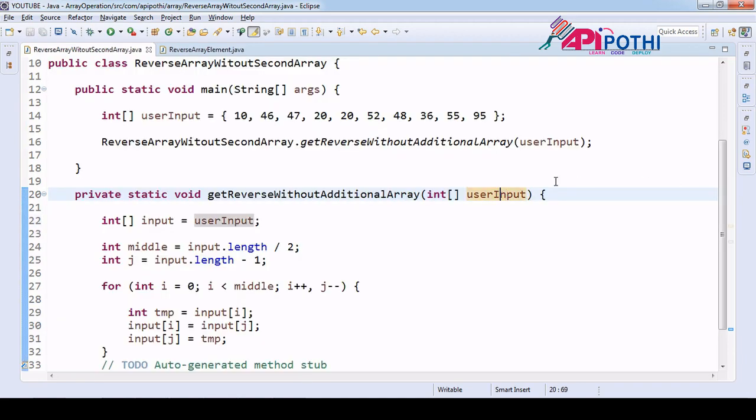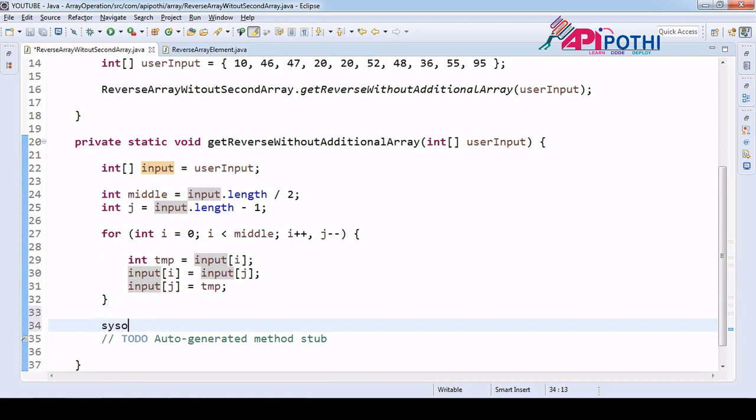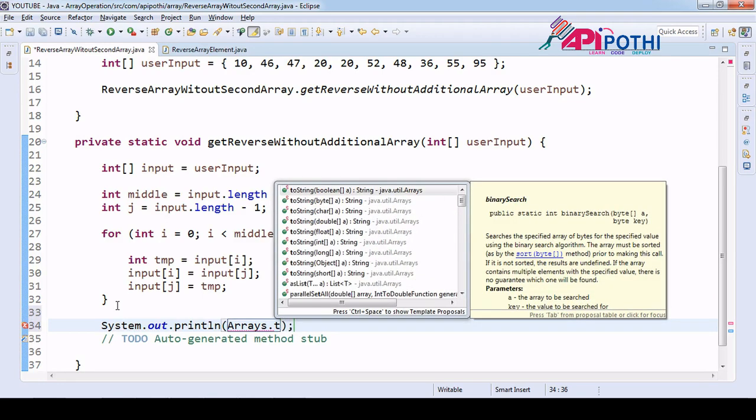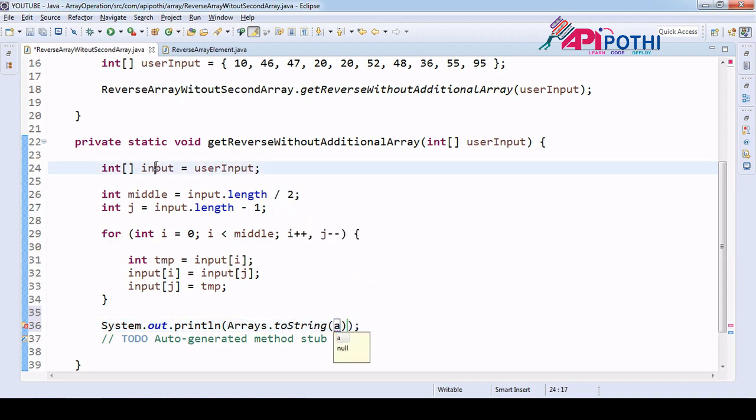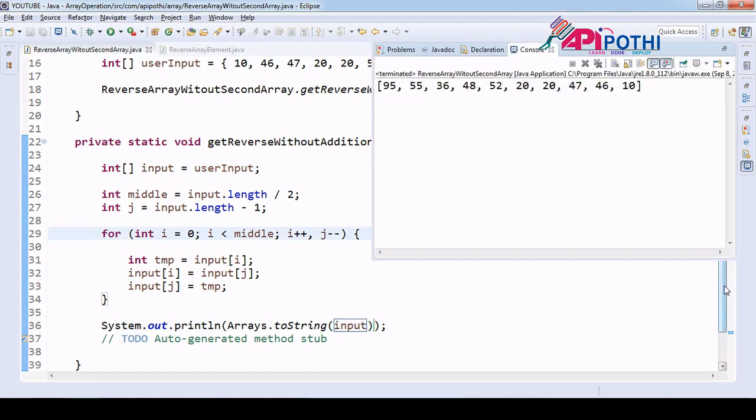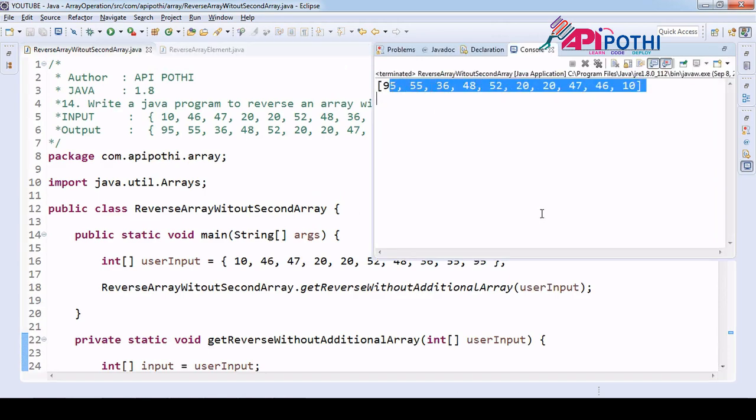Now let's check the input array, whether it got reversed or not. How will we check? We have the Arrays class in java.util, where you have Arrays.toString. In that toString you pass this input array and print it. So you will be getting this, our expected output, right?